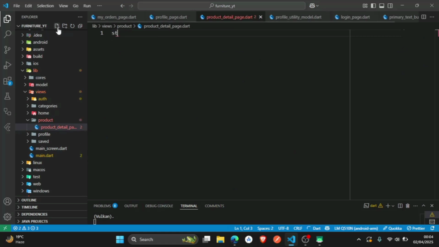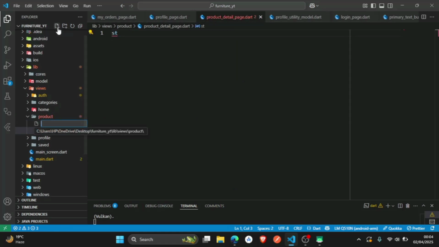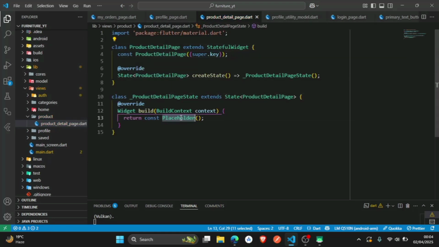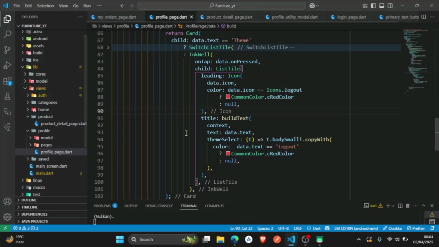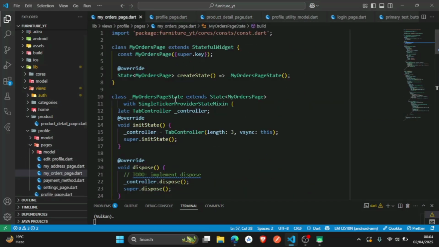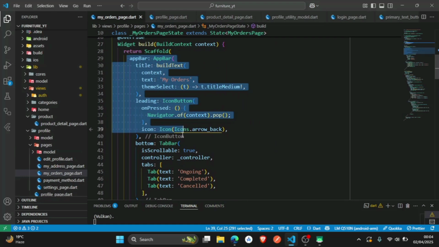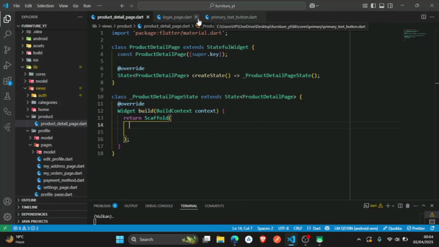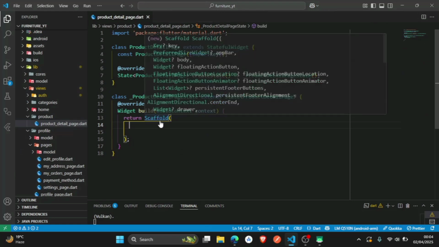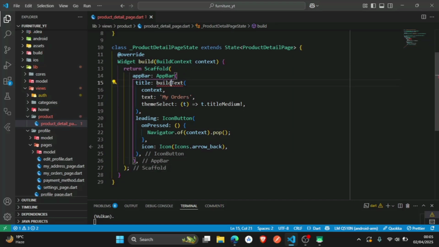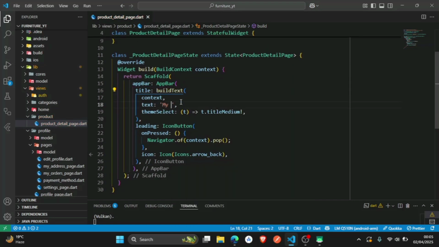So after this, stateless, or make just stateful for this, stateful product detail page and scaffold, and in your app bar what we can do is simply copy this my orders page. Yeah, this one seems to be right. Copy, exit this, exit, exit, exit, and okay, so this seems to be right. Icon button, build text, remove, import this.